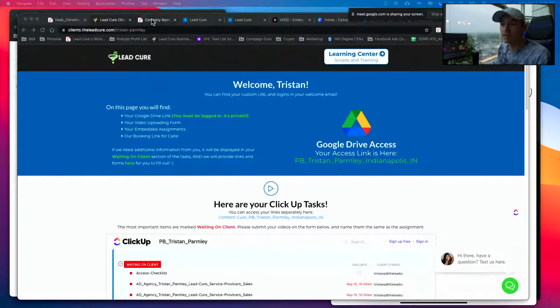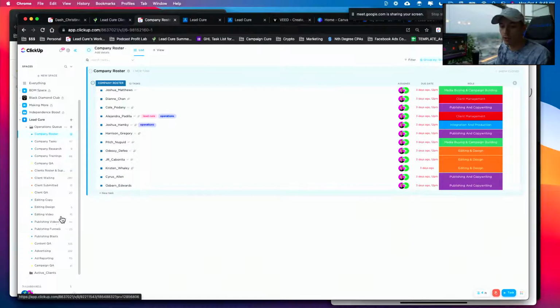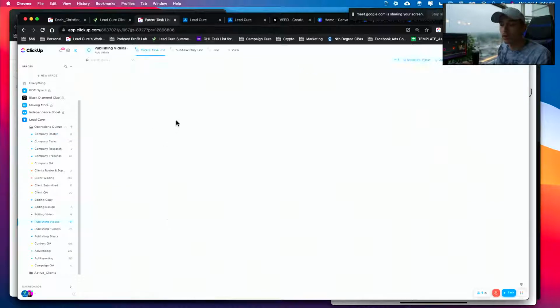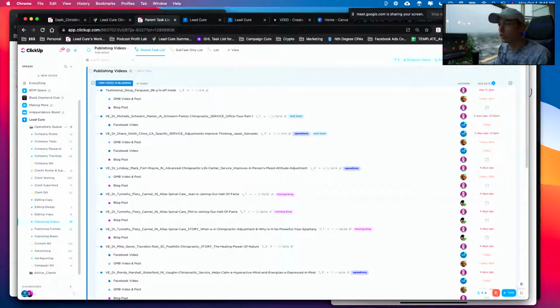And then lastly is the naming convention. So in here, we have a naming convention for all of our tasks like videos. If we go to publishing videos, let's go to the videos here. You'll see there's a naming convention for all of the tasks by client, which allows us to see everything by client and organize it that way.